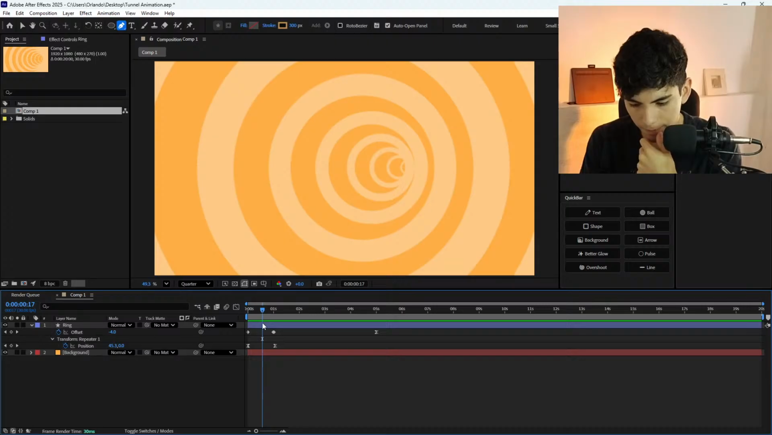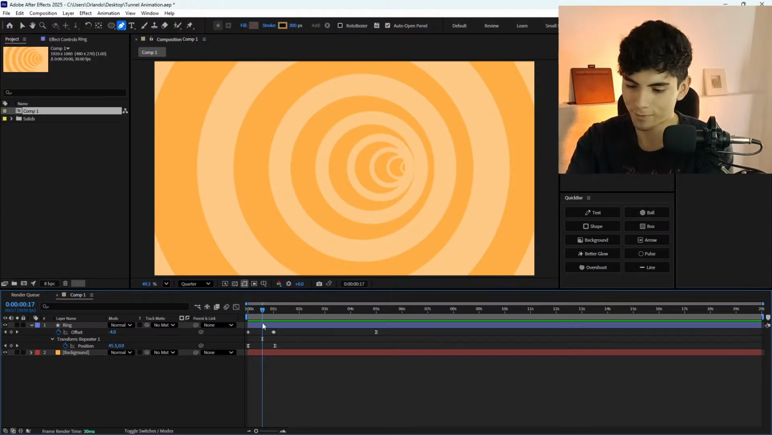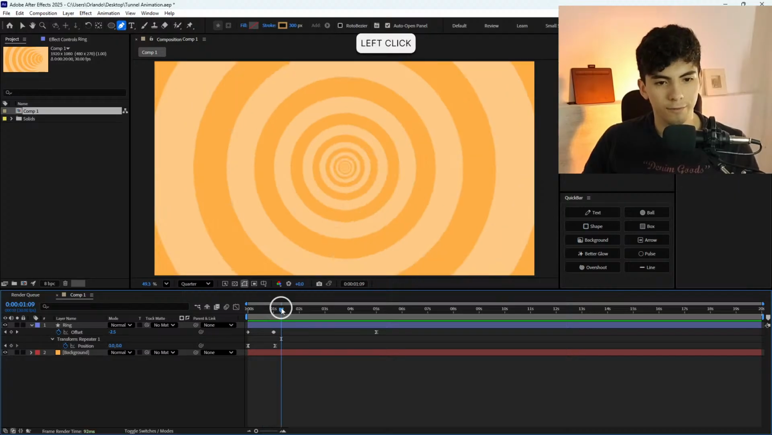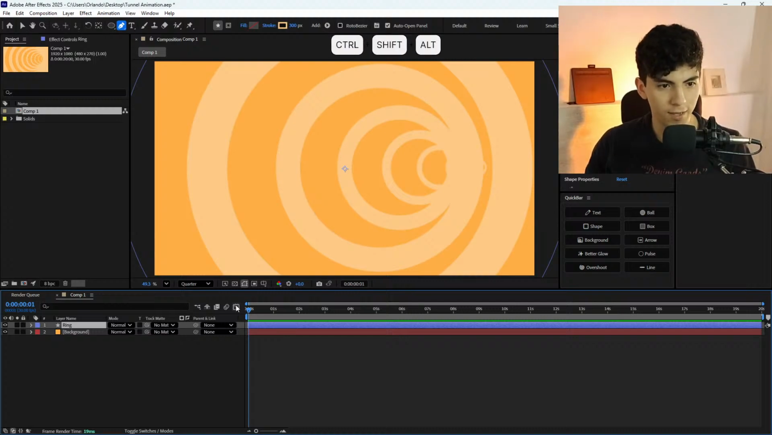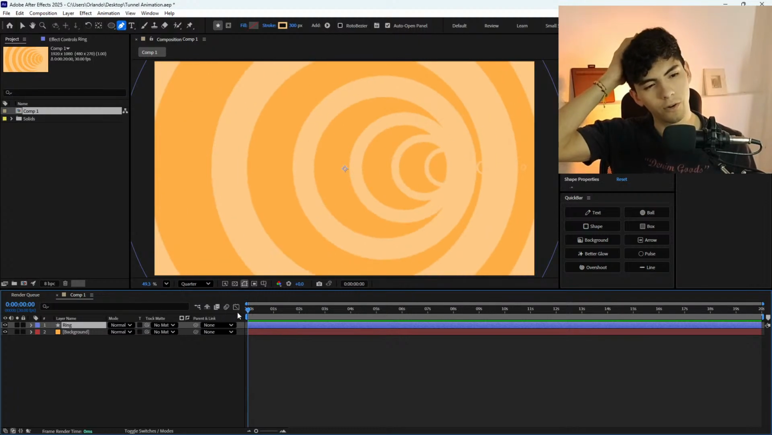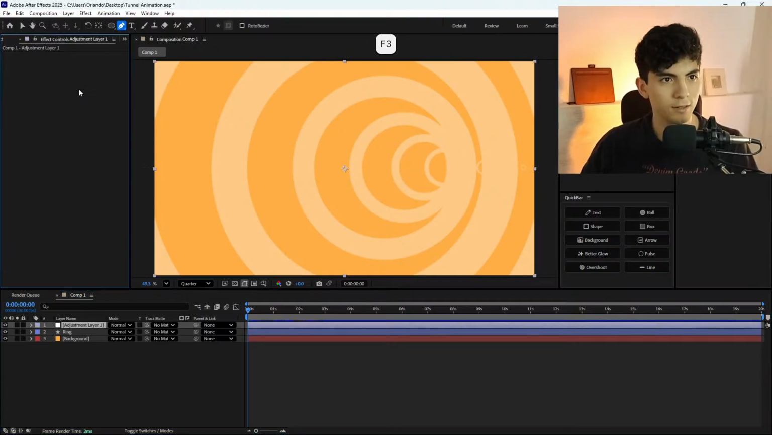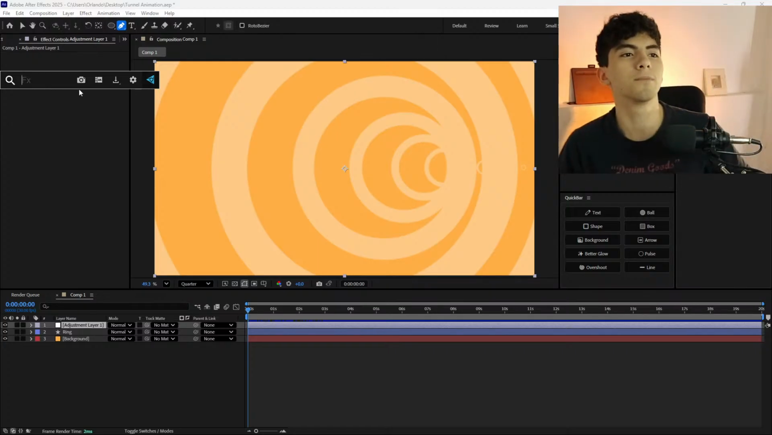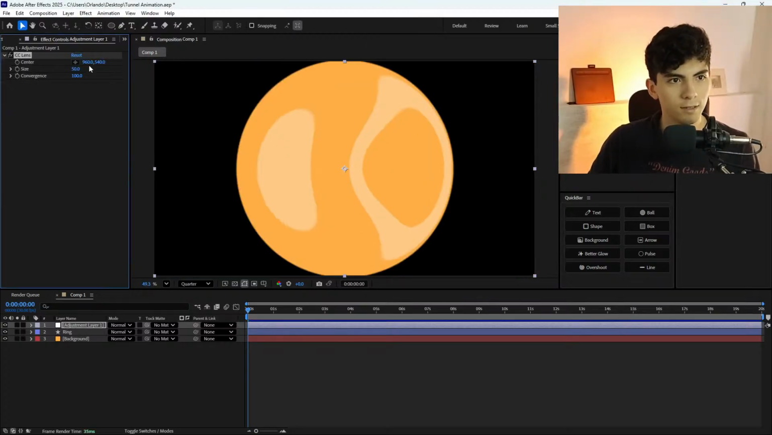Okay, I'm gonna try some effects. First, I'm gonna try adding an adjustment layer, or I can add it directly to the shape layer. But first, I'm gonna try it with an adjustment layer. So here, I'm gonna add some lens. Let's see, CC Lens.